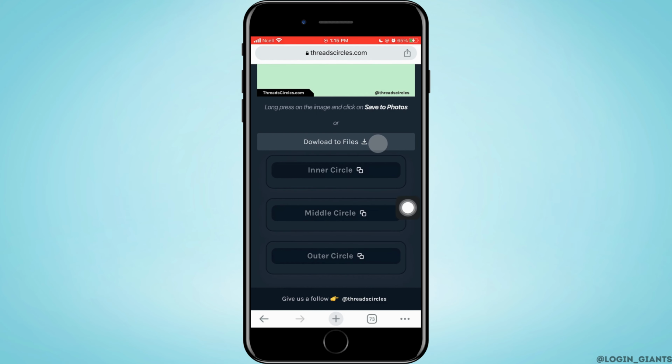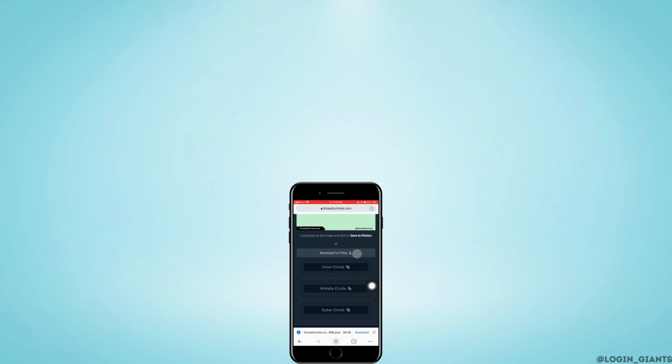And to download the picture, you want to tap on Download File. That is how you can get your Threads circle.